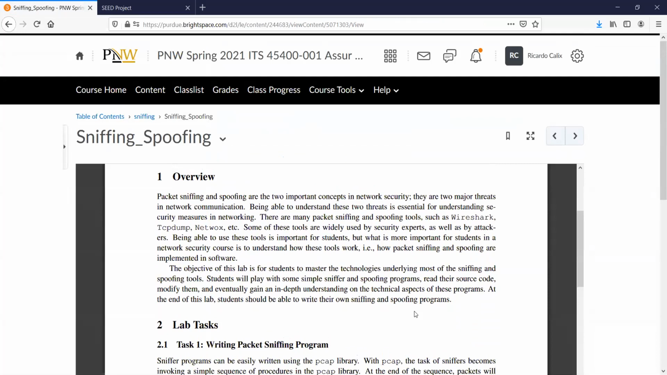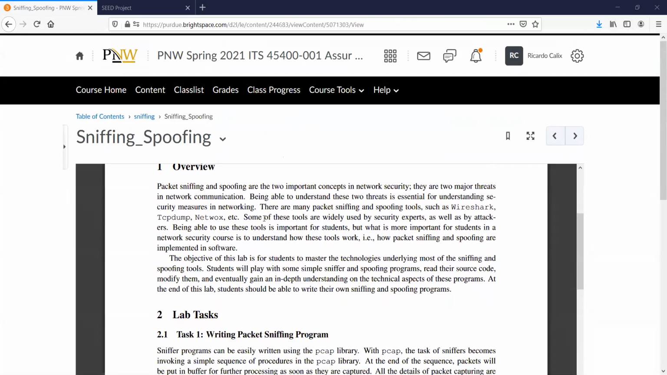Okay, so packet sniffing and spoofing are two important concepts in network security. They are two major threats in network communication. Being able to understand these two threats is essential for understanding security measures in networking. There are many packet sniffing and spoofing tools out there, as you know: Wireshark, tcpdump, Netwox, and also just your own code, like with Scapy and Python, or directly using the libpcap library in C++. So we're going to explore all of these tools.